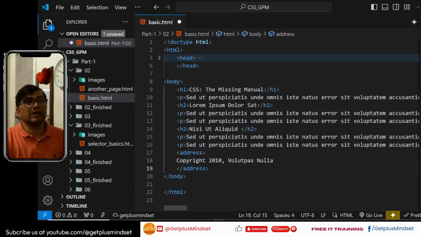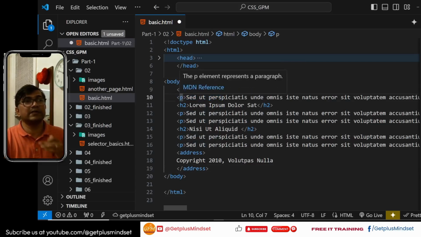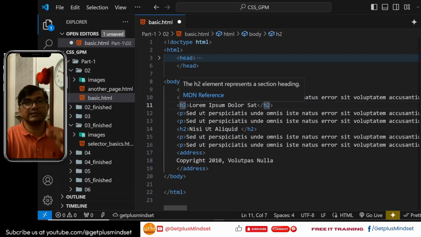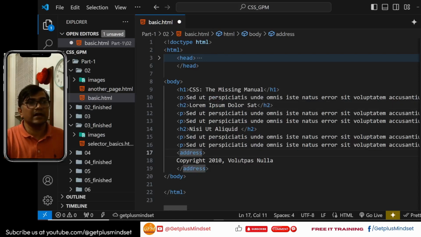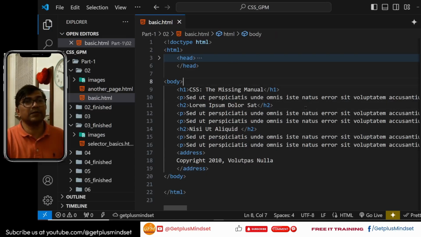You can see that inside the body we are using some other tags like H1 and P tag. H1 means the highest headline of the page, and P means a paragraph. H2 means the second biggest headline of the page, and address means I am denoting some sort of address here using this code.